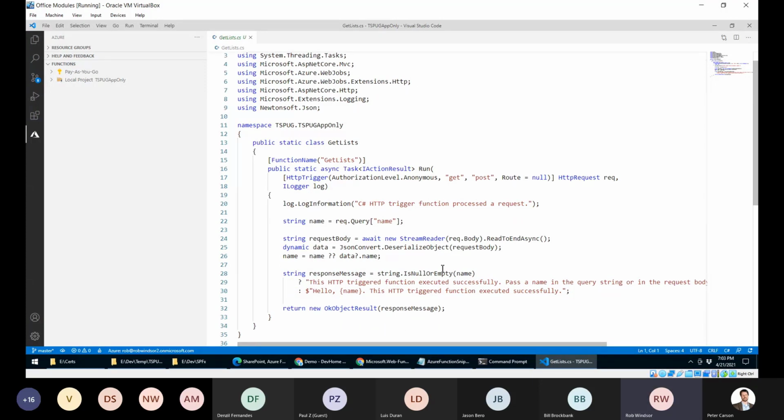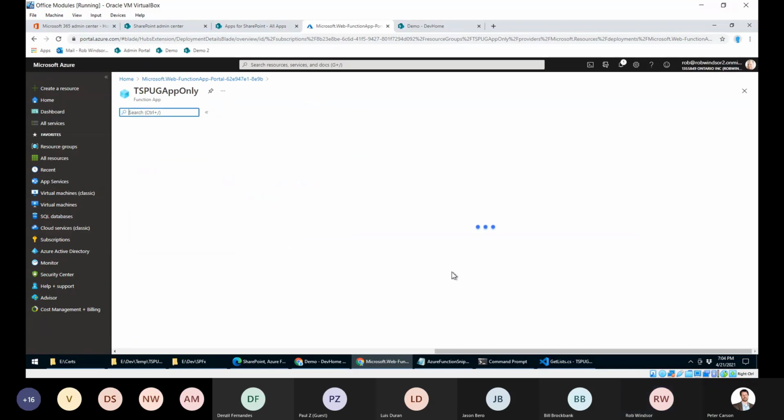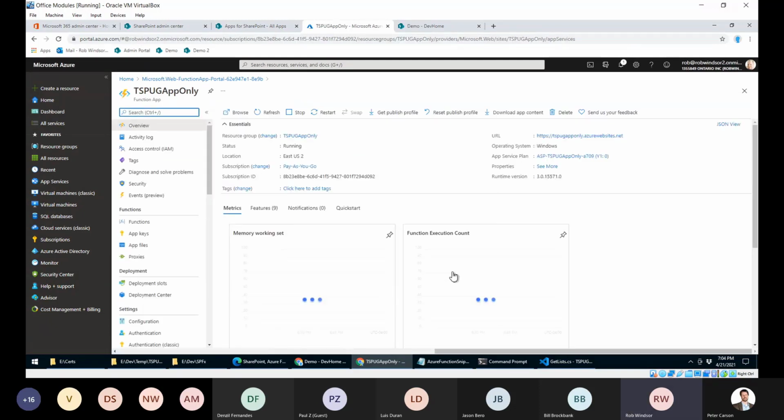And it scaffolds out this function for you. All right, so at this point, my Azure Function app in Azure should have been provisioned. It is. So I'll go ahead and say go to resource. This will go to the Azure function.